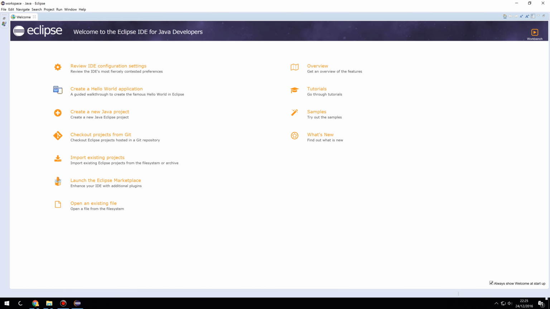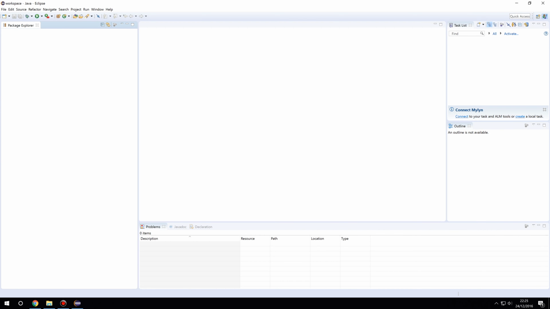Once Eclipse opens, you'll be greeted with this welcome screen, and the first thing you want to do is untick this Always Show Welcome at Startup, because you probably don't want it annoying you each time. Go ahead and close out, and you'll be greeted with the Eclipse UI. Now don't let all of this baffle you. Most of this is actually pretty much unnecessary, so go ahead and close pretty much everything except this Package Explorer.